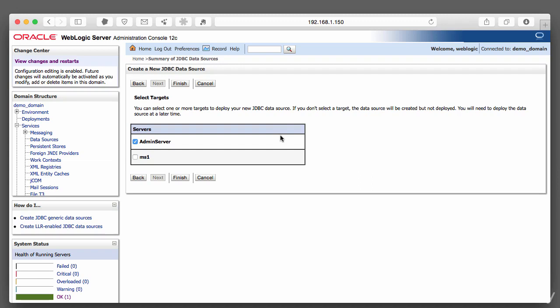But typically in a Java EE application, when an application looks up a resource, it does not do a remote lookup. It's looking up resources locally. So it's expecting that the data source is available on managed server 1's local JNDI tree, and it's not trying to connect to a remote JNDI tree. However, that is technically possible. But we're not doing any sort of application testing against data sources, so just go ahead and pick admin server and click finish.